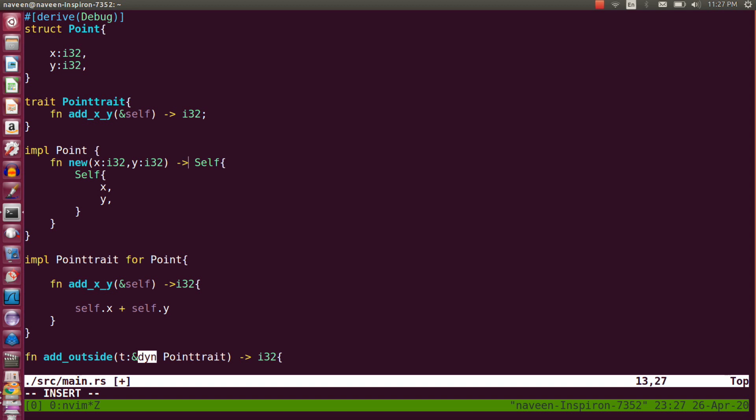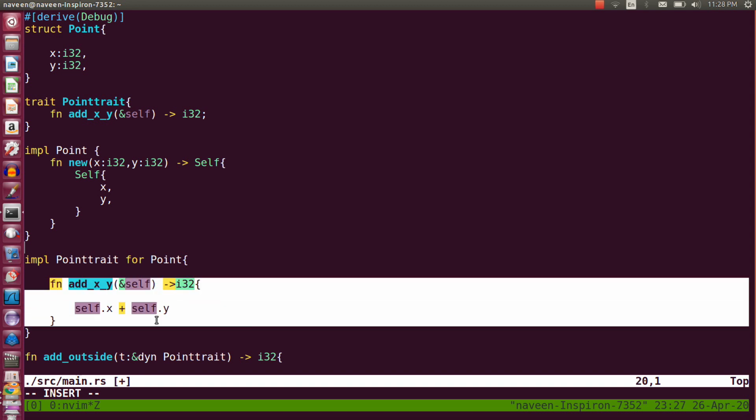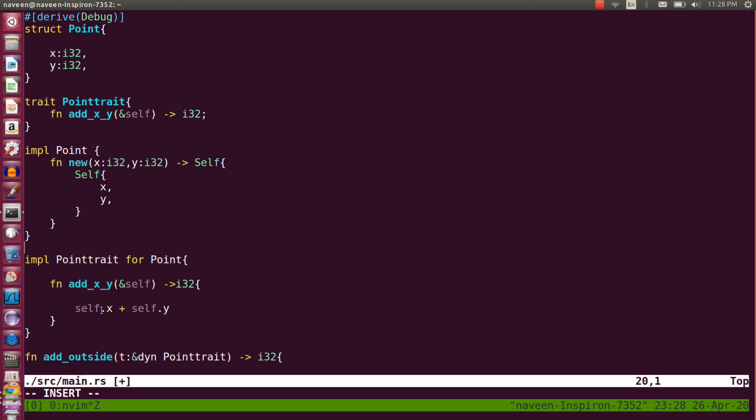One of the methods is new, which accepts two values x and y and returns Self itself, and I'm implementing PointTrait for the Point struct. Here I am defining add_xy for Point. It is just adding the x and y and returning it.